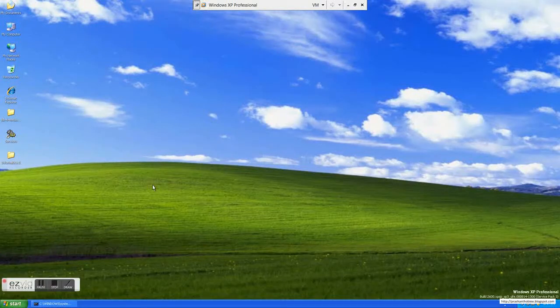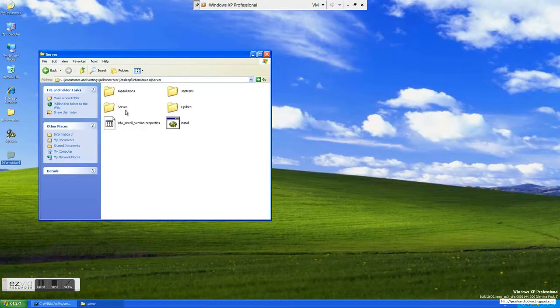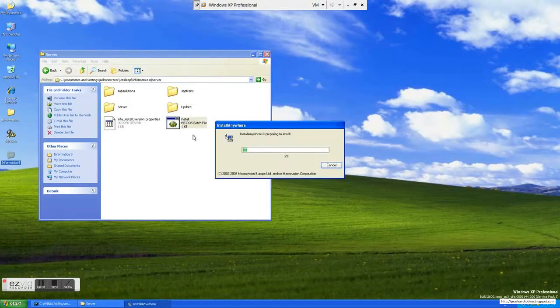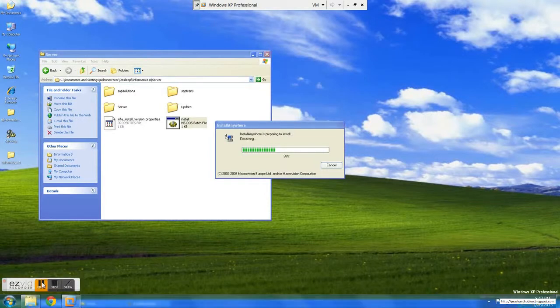Hi viewers, now I'm going to show the installation of Informatica. So here I have my installation file. Click on install in the server component and you can see it's installing.